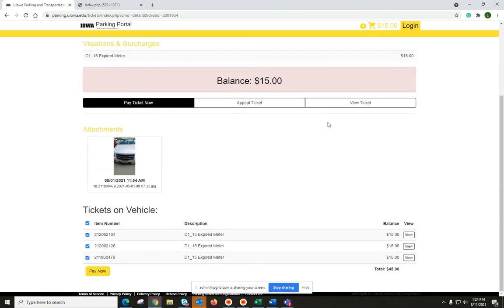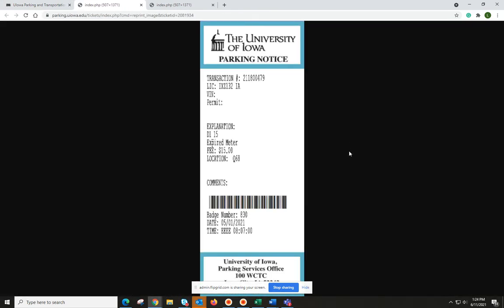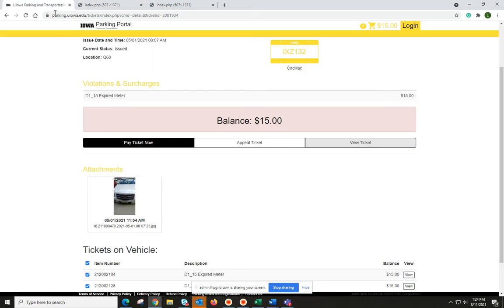Once you've done that, it will come up, and then it's the same portal if you want to pay a ticket or appeal a ticket. You can also view the ticket and the information that was on the ticket you received.